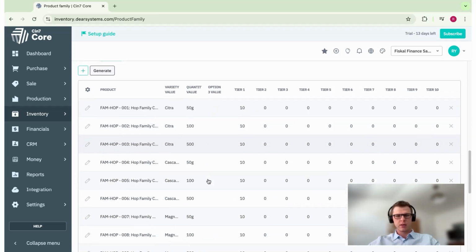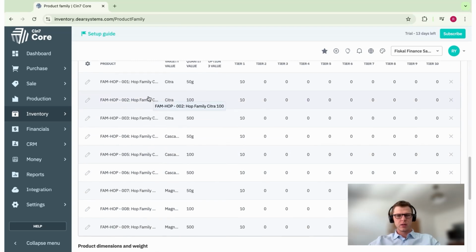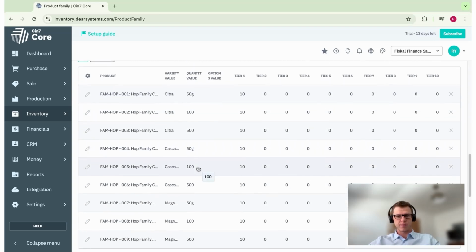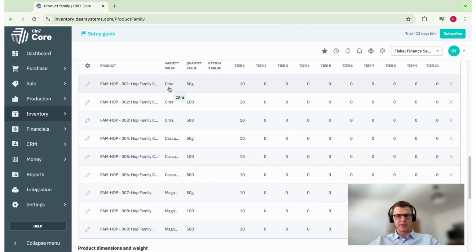Now you will see that I have 9 different products that I'm going to be selling. So I have Citra in 50 grams, I have Citra in 100 grams, Citra in 500 grams, Cascade in 50 grams, Cascade 100, Cascade 500, and so on. And you'll see that the tier pricing is all the same. So before you just click save, we need to adjust these pricings.